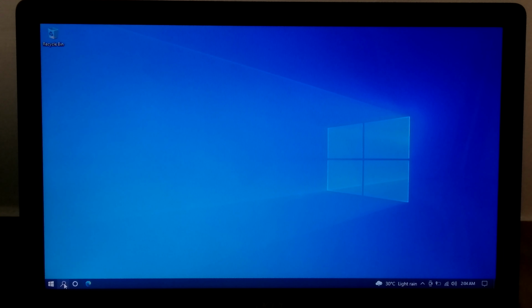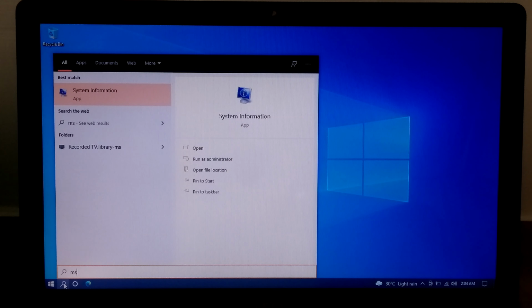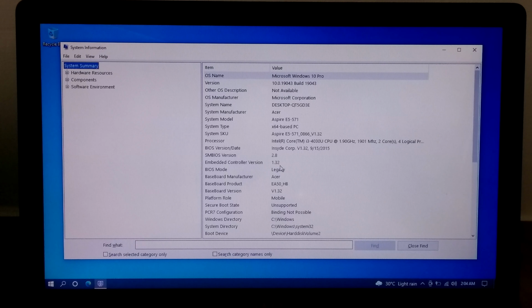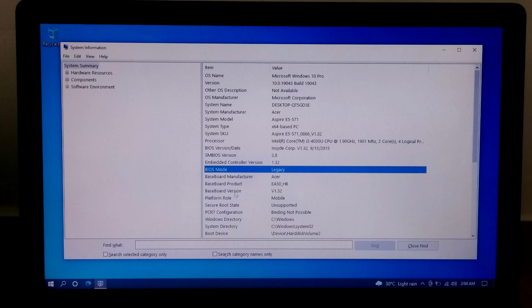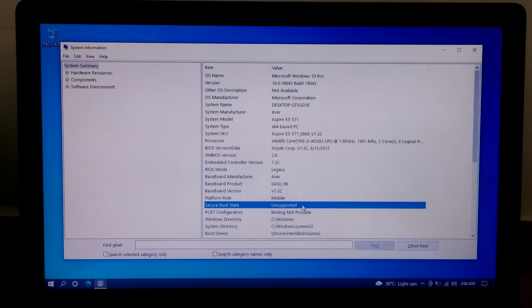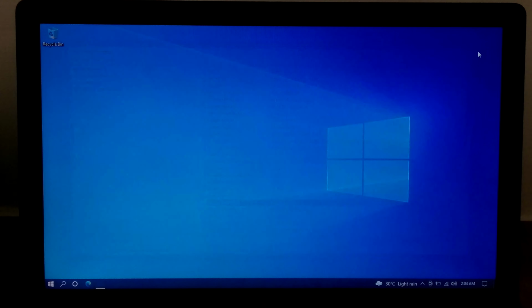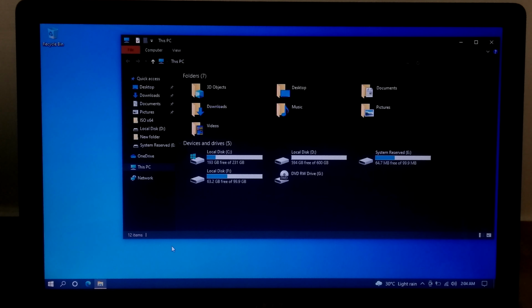At first, let me show you system BIOS mode of this computer. As you can see, the system BIOS mode shows legacy and the secure boot status unsupported. And this computer is currently running Windows 10 Pro, and I'm going to upgrade it to Windows 11 using ISO file. Okay, let me show you.